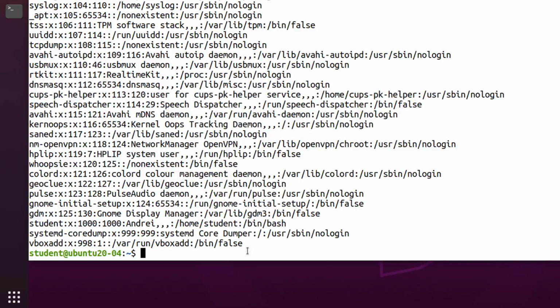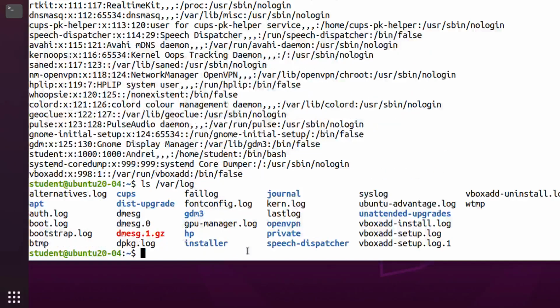Another common mistake is to try to write the file and directory names manually instead of using tab. Let's suppose I want to remove a file in /var/log directory. Like this. rm and the full path to that file. So /var/log and the file. A random file, it doesn't matter. I won't remove it anyway.